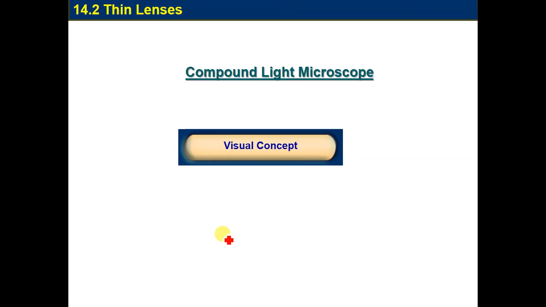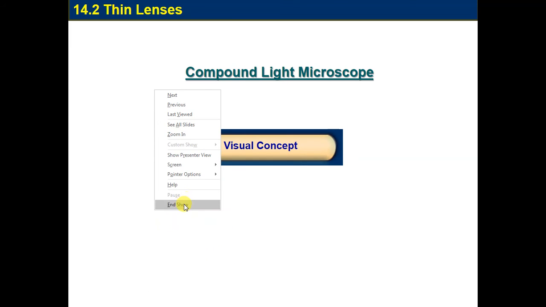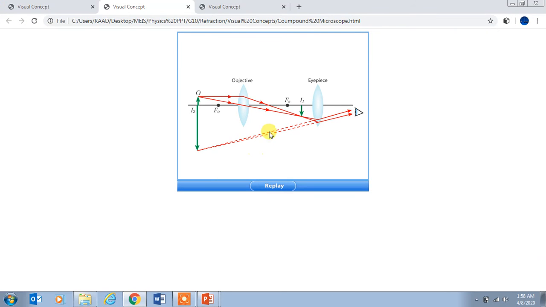Okay, let's see this visual concept together about the microscope. A compound light microscope uses 2 converging lenses to create a highly magnified image. The 2 lenses are called the objective lens and the eyepiece lens. The lens closest to the object is called the objective lens. The object being examined is located at a distance of between 1 and 2 focal lengths from the lens. At this location, the objective lens forms a real image of the object near the eyepiece lens.